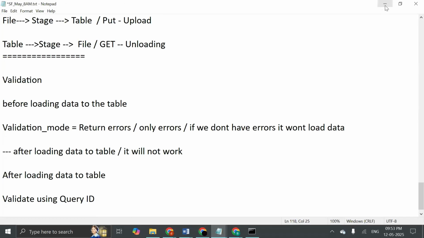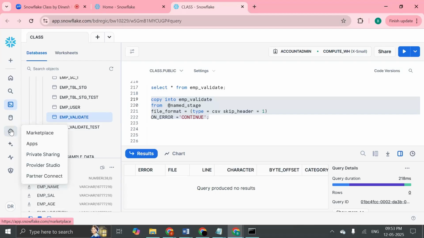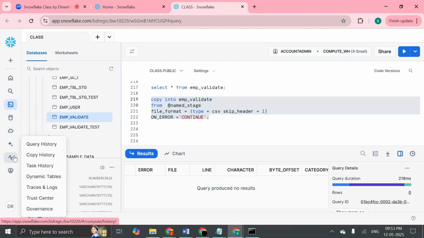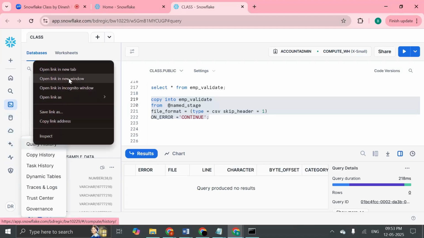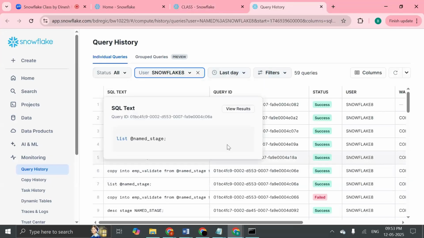Query ID means, when we are executing every query, it can be a select statement, a copy statement, a list statement, whatever it may be, every execution we do, Snowflake is going to have a unique query ID for it. For example, come to query history, open that in a new tab.